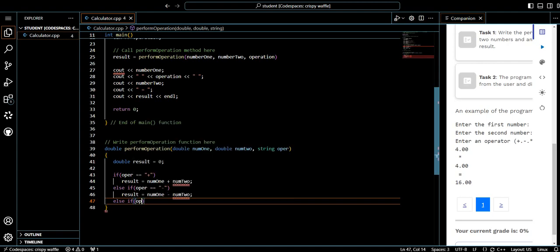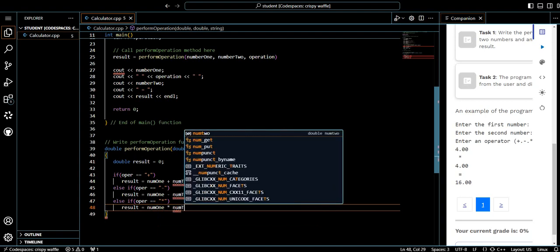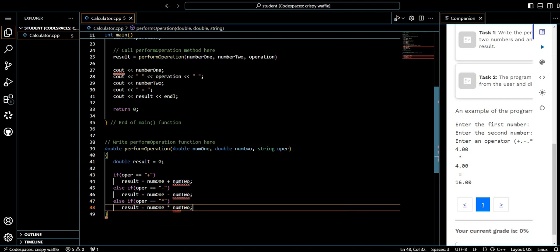Upper equals, you guessed it, the asterisk. And then result equals num1 times num2. Alright, this is starting to make sense. This one is a little different. We're using division.